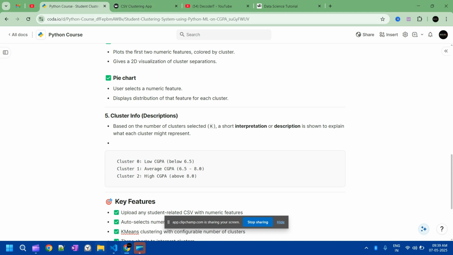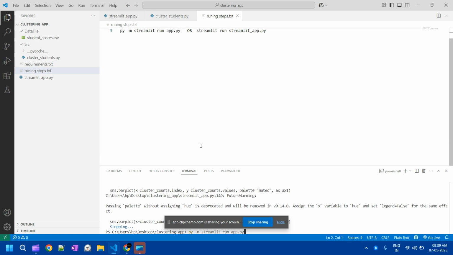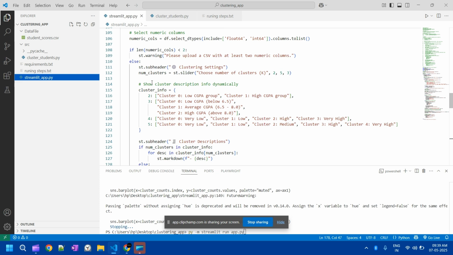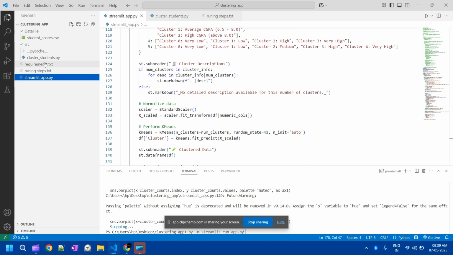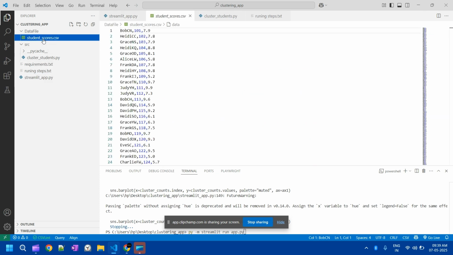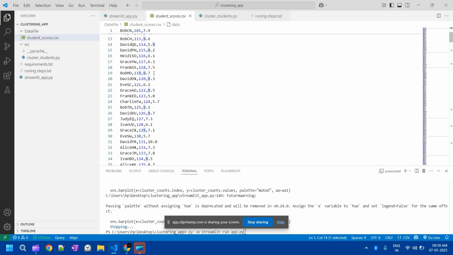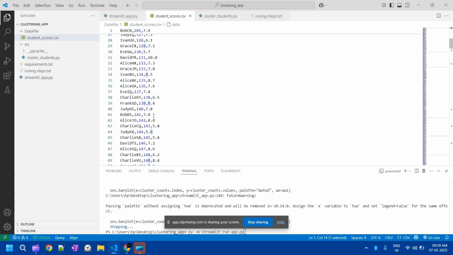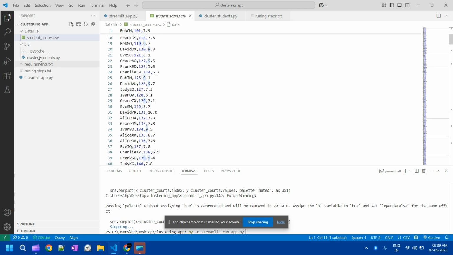So now we are going to start this project. This is the main file of this project, streamlit-app, and this is the requirements file. This is the data CSV file that we have used in this project. The first column is for name, the second column is for roll number, and the third column is numeric, meaning CGPA. It will automatically detect only the last column of the CSV that has the CGPA.